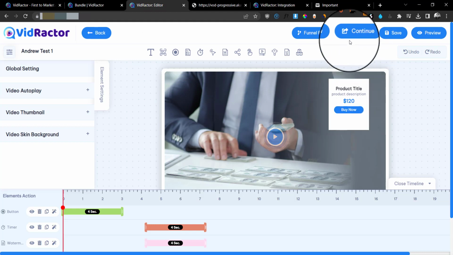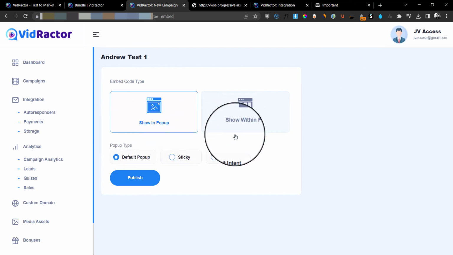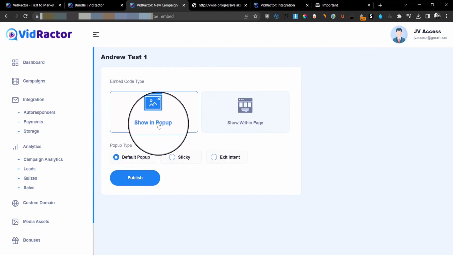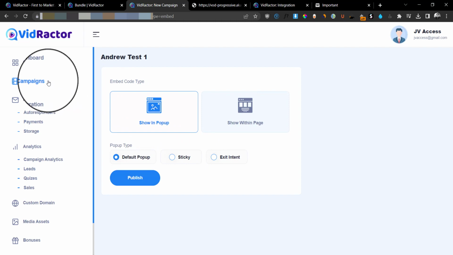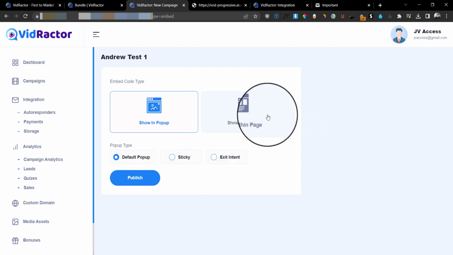If you want to export it, you just click on continue, and then it will take you to the export option. So you can publish it. I previously chose the campaign type as embed. So now it's asking me if I want to show it in a pop-up or within a page.